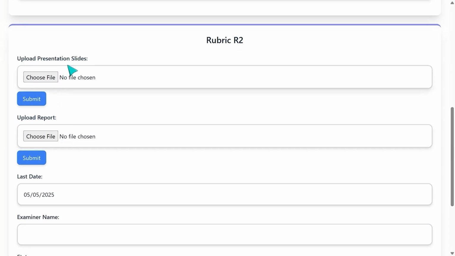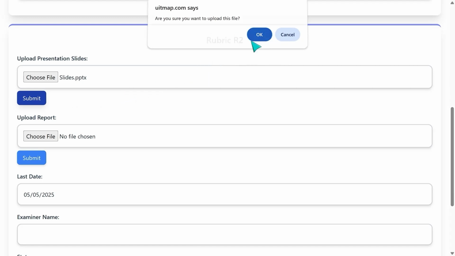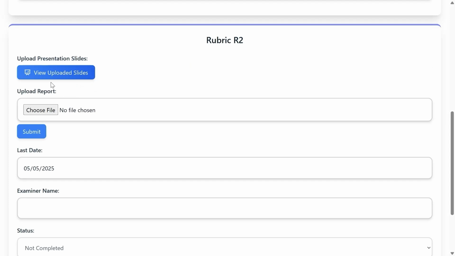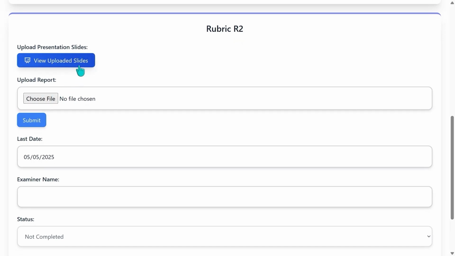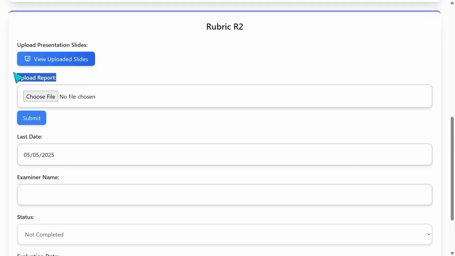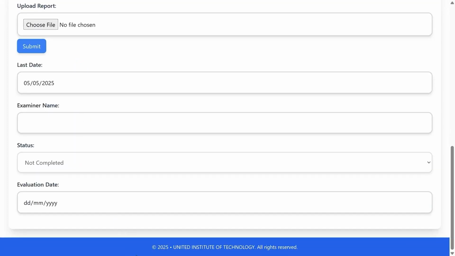Now let's see how you can upload your slides and report. So first, to submit your slides, click this choose file button, then select your file, and at last click on this submit button. After that, a confirmation box will pop up. Click OK here. And once you have uploaded your file, the choose file button changes to view upload slides or view upload report. Okay, so from here you can check your submission, and similarly you have to submit your report also.